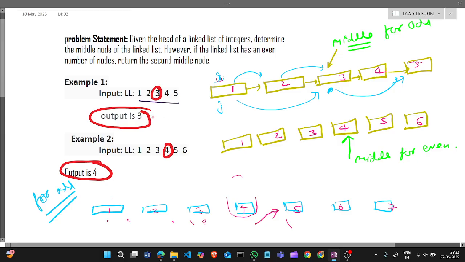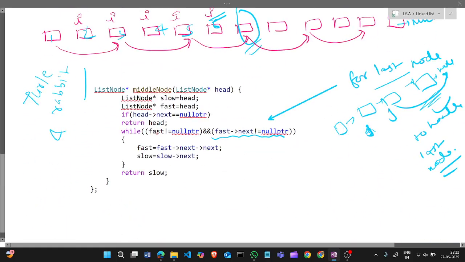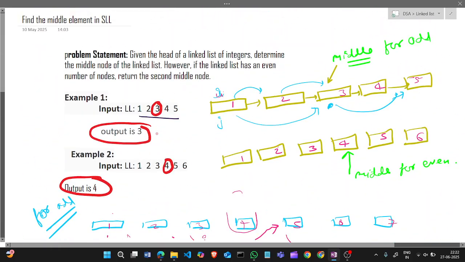So how to find this? What we will do is use two pointers. One pointer moves fast and the second pointer moves slow. Okay, so both i and j are here, and one will jump only one place and the other will jump two places. Okay, so we will return the slow one. If the fast one reaches the last, then it automatically gives the slow.